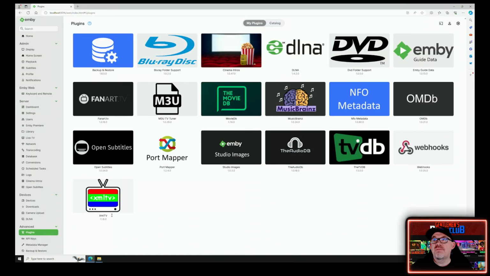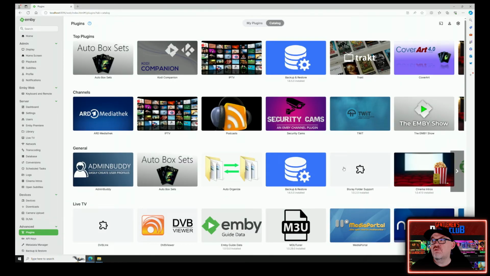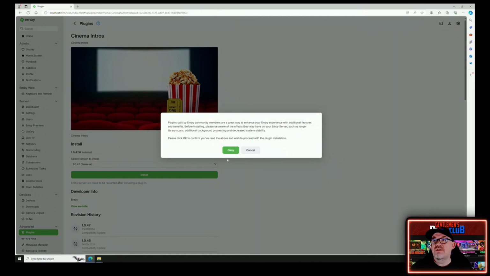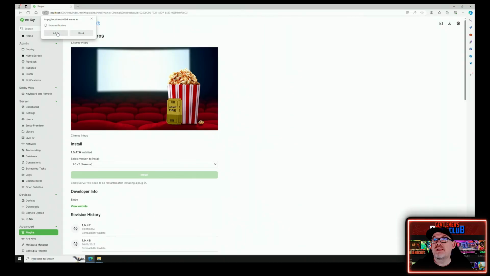And we go to plugins, and these are the plugins that we've got installed. We want to go to the catalog here, and we basically want to install one called cinema intros. So there you go, cinema intros. That's what we want. We want that there, and that's going to be installed. And we say OK to that. And it's been installed, there we go. And we say allow for this. And then we're going to go back here to plugins again in a minute's time. Has it done installing? Yes, it must have done it. Yeah, let's close it down. It's now installed. Perfect.